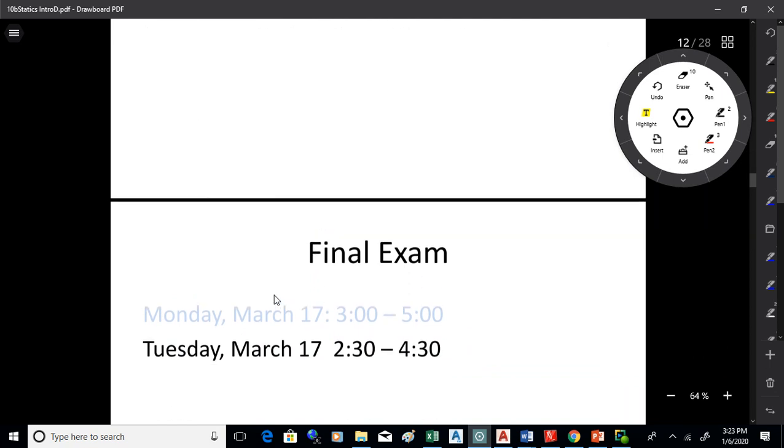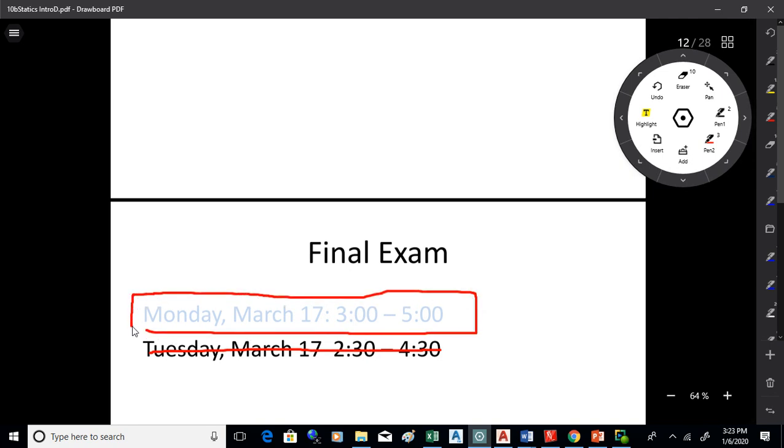The final exam, that's incorrect there. It's the blue time, which is hard to see. I believe it's Monday from 3 to 5. This time is not correct for the final. It's right here. Okay, and I know that might be hard to see being such a light color, but that's Monday from 3 to 5 is when the final is scheduled for right now.